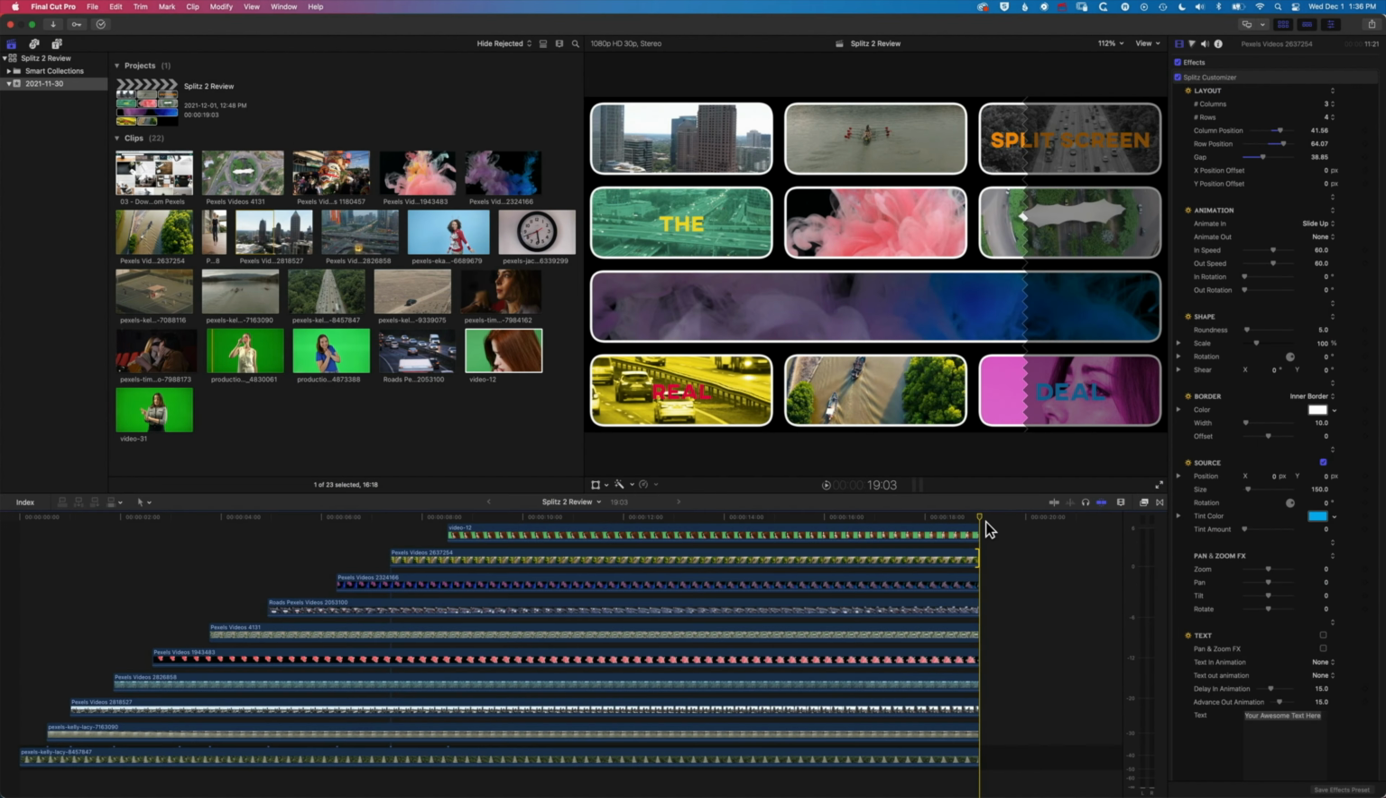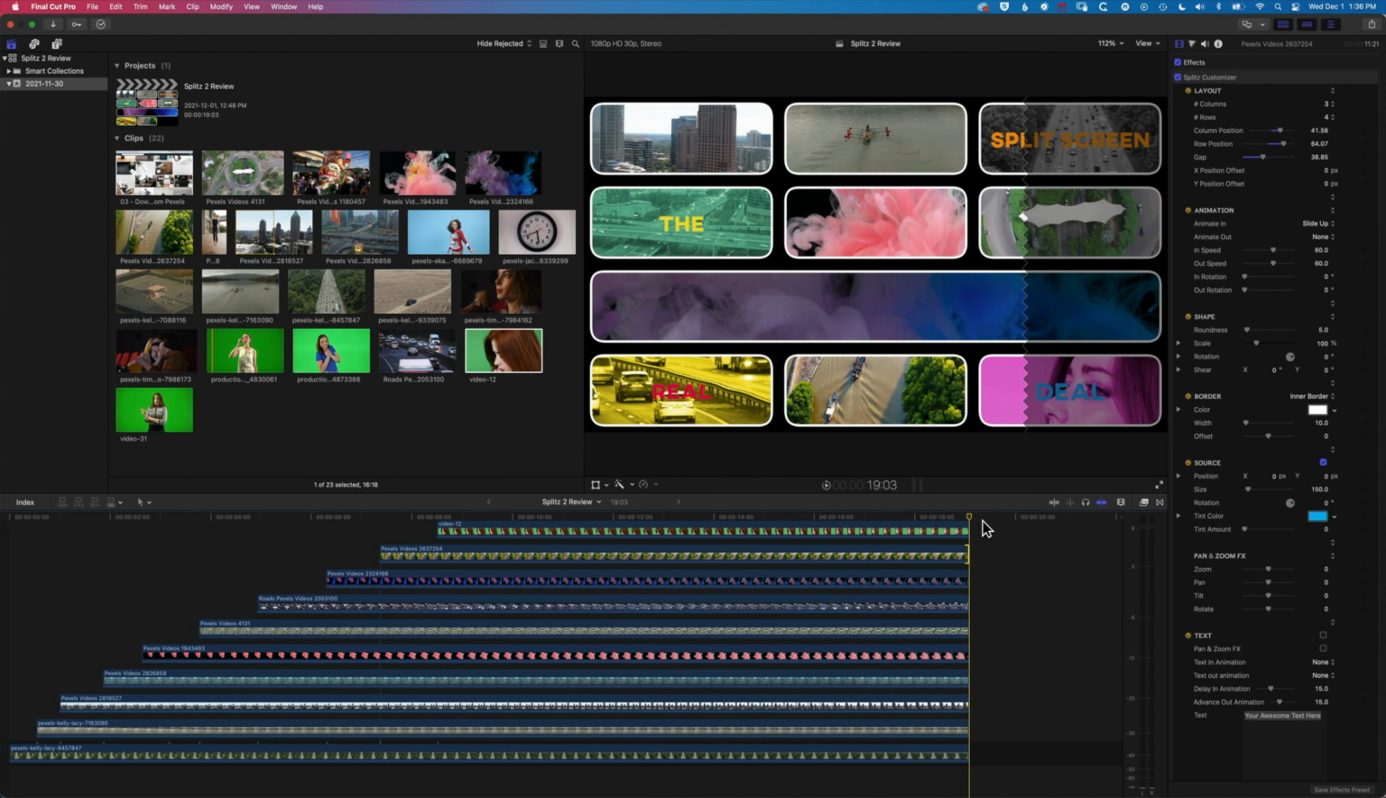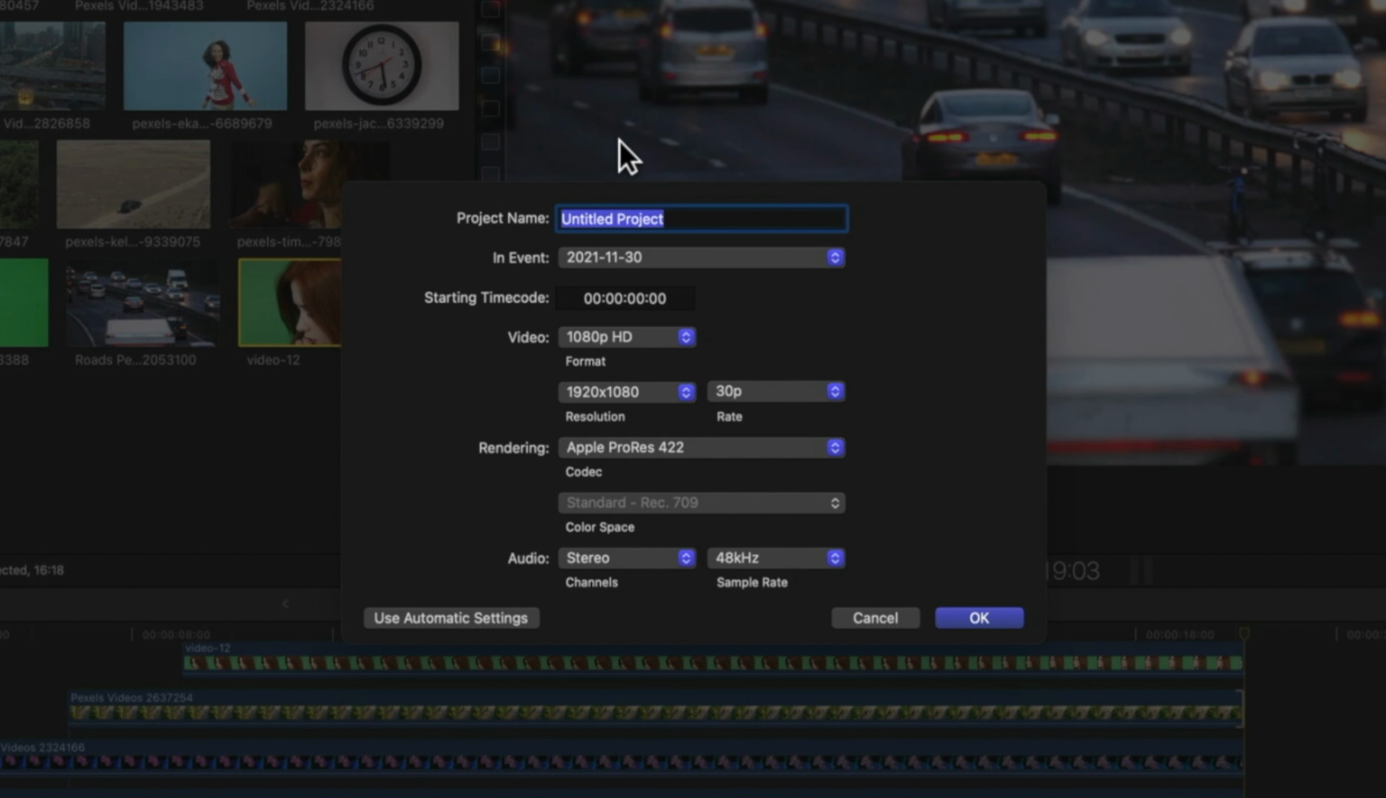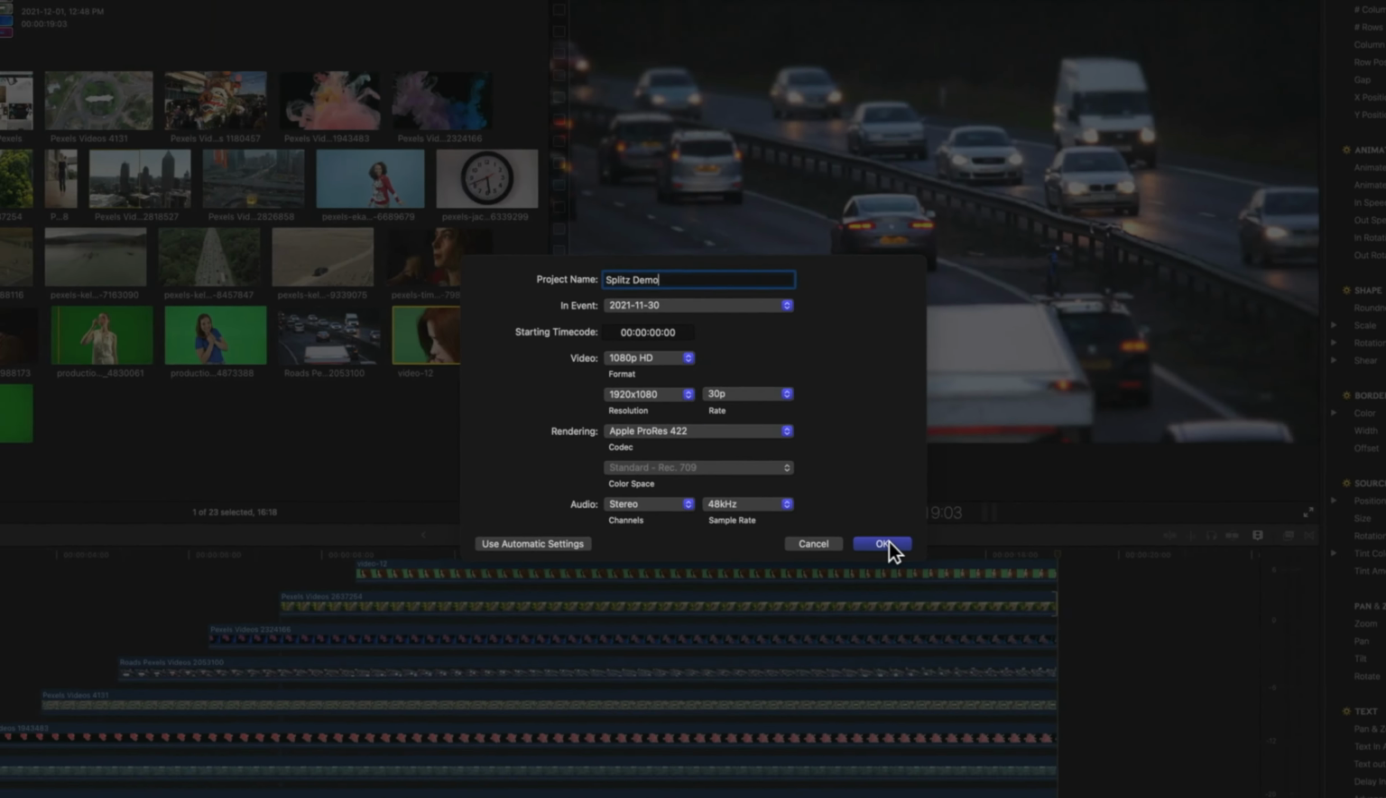So the first thing we'll do here is create a brand new timeline so we can add a simple split screen to it. We're going to go to File, New and Project. Create a brand new project here. We'll call this Splitz Demo, and we're going to have this as 1080p. You can work in 4K and other higher resolutions with the Splitz plugin, but we'll click OK to this.